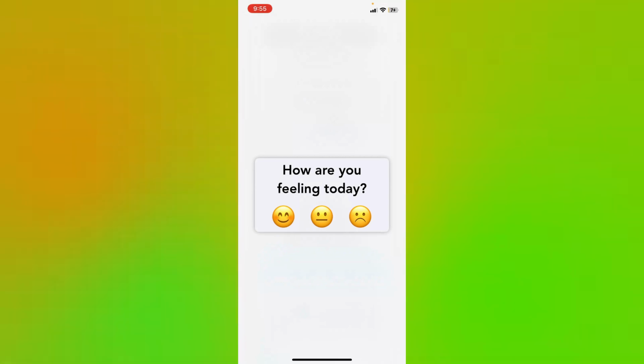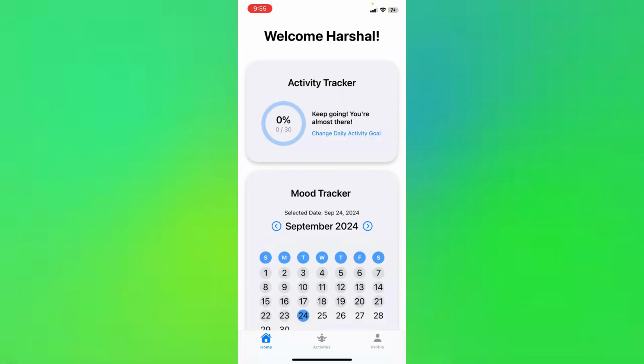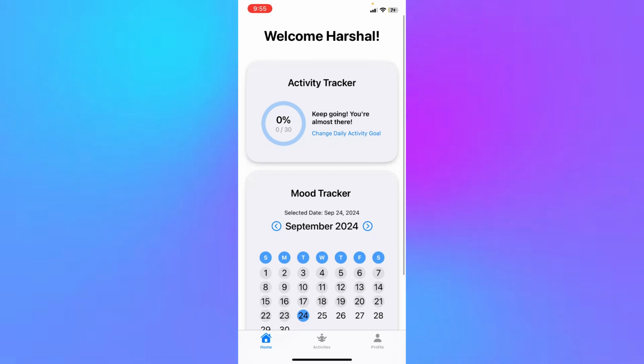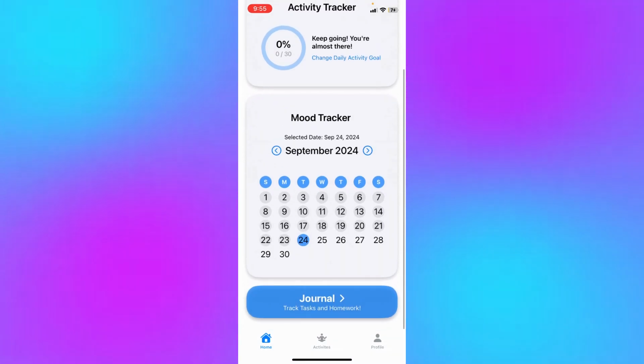First, before the main page, it'll ask you how you're feeling today. Let's say I'm feeling happy today. And you're going to be greeted with the main page now. There's going to be a couple of things you're going to be greeted with first of all. You're going to see the activity tracker, the mood tracker, and your journal.